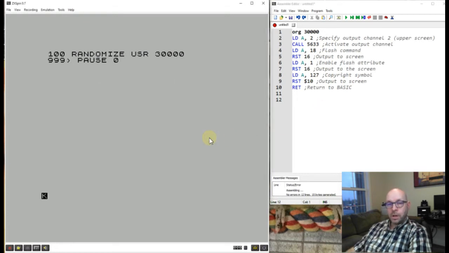And now I can run our BASIC program, which calls our assembly language program. And there, now you can see our copyright symbol is printing on the screen and it's flashing. So that's pretty cool. We can actually print control codes to the screen as well as printable characters. So since that is so interesting, let's see what else we can do with these control codes.